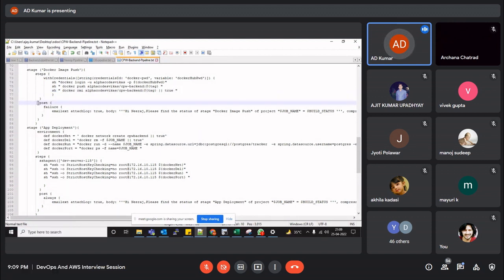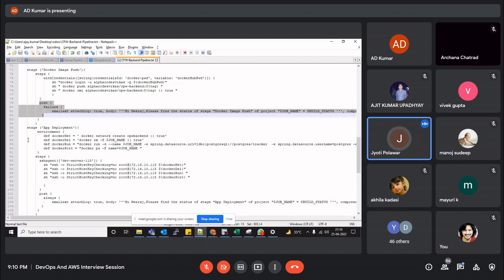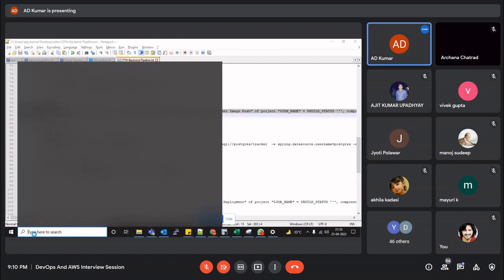If this stage succeeds, then there will be no mail. If it fails, then you will receive the mail. Now this is the application deployment. Excuse me, can you explain this once again? This Docker image push, why do we have to remove this?